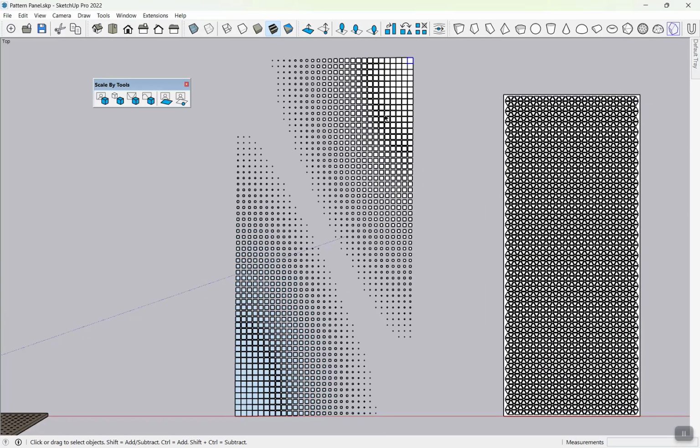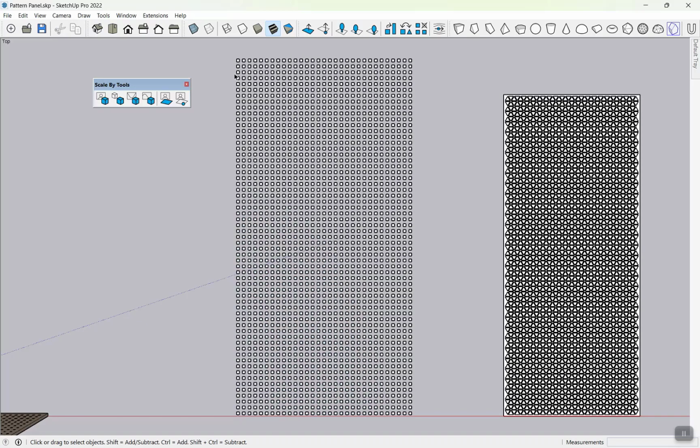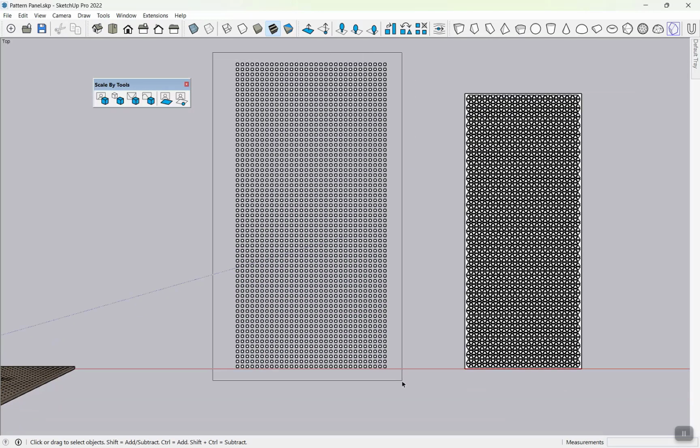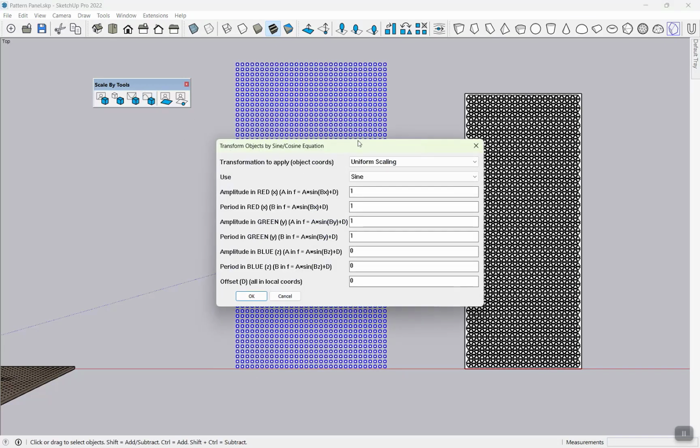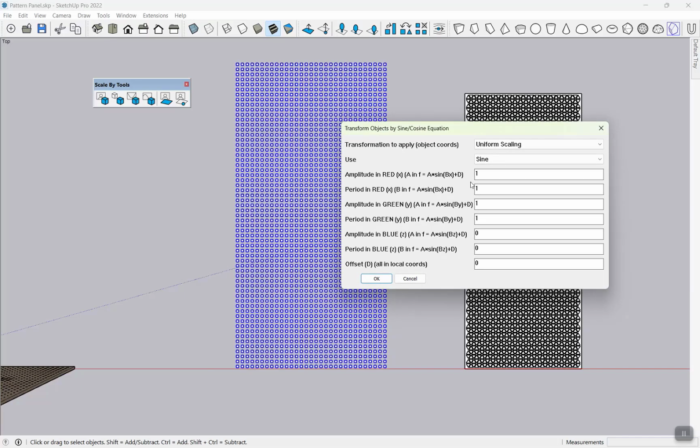adjust this as needed. Okay, so let's just undo that. And again, the parametric part here is trial and undo. You basically run this thing with a set of parameters. If you don't like them, you undo it.